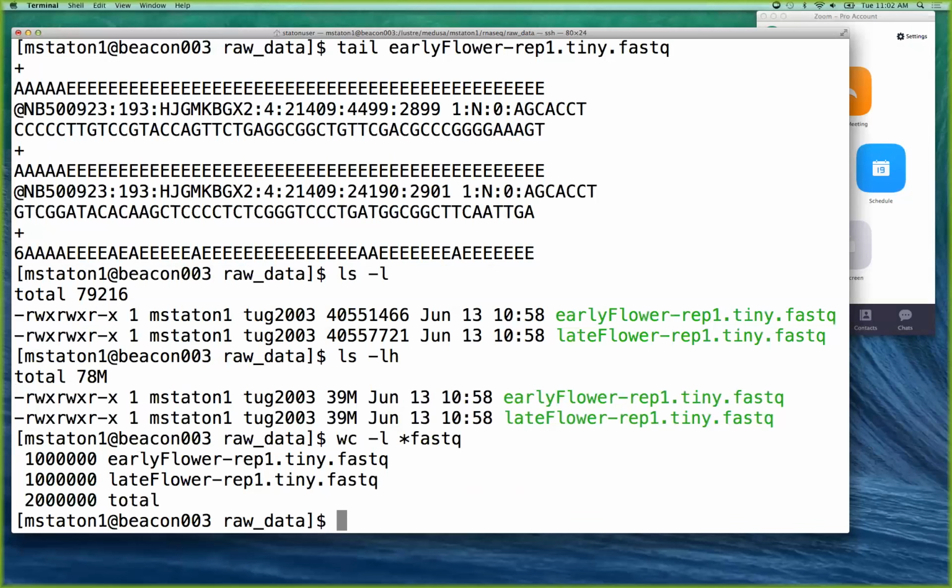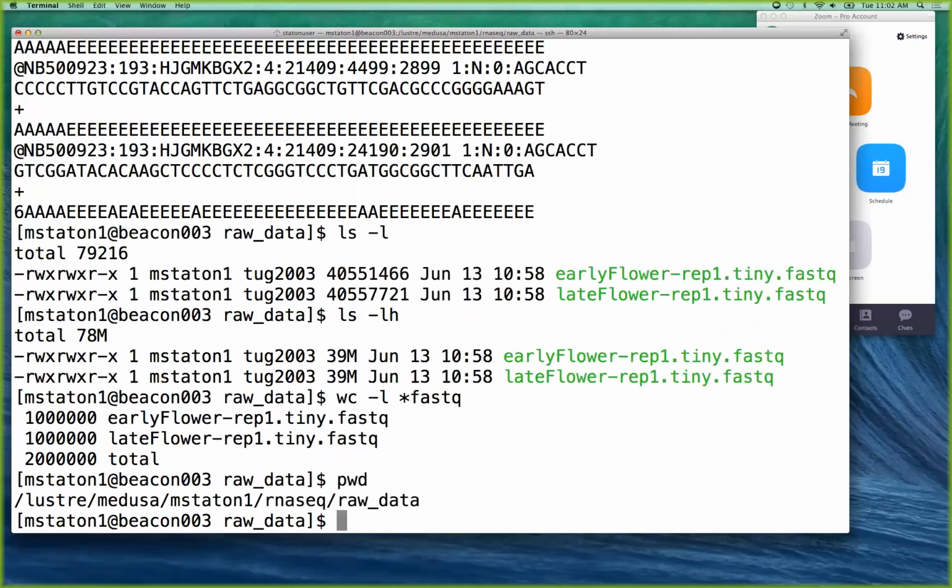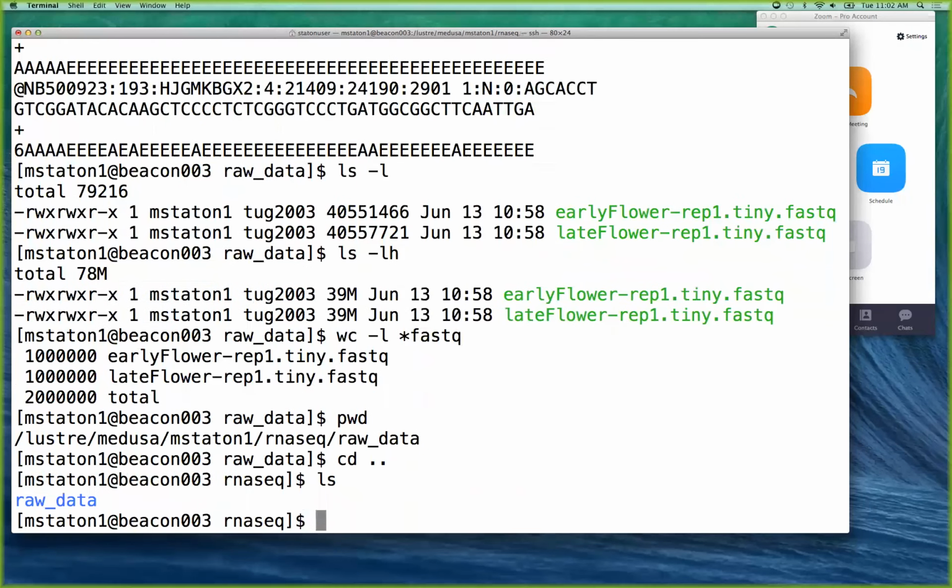All right, so let's start by doing some quality control. You can do the math on the command line, but I think it's easier to just divide by 4. Okay, so we are currently in raw data. Let's back up, back into RNA-seq. And now we're gonna create an analysis folder.